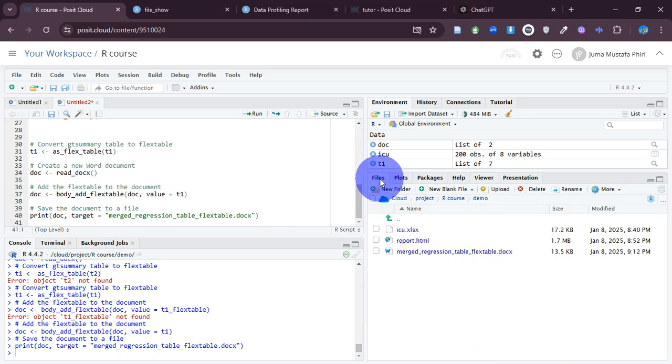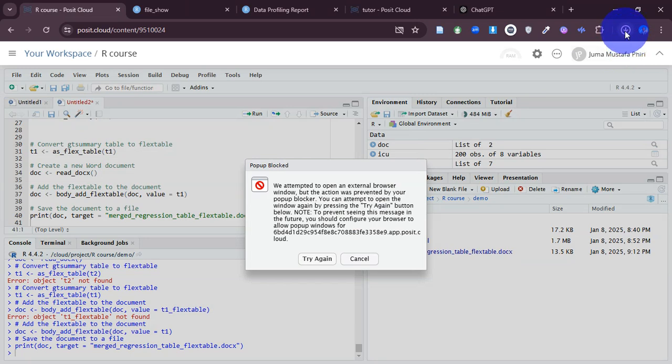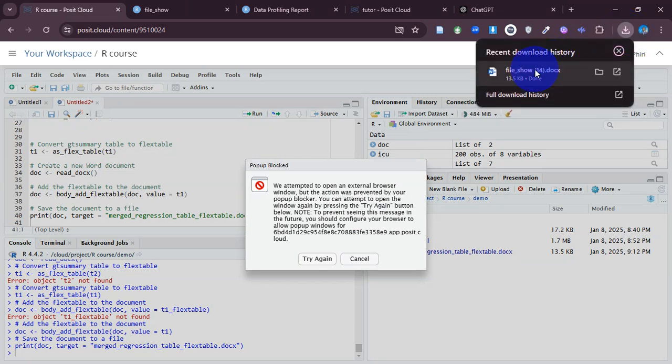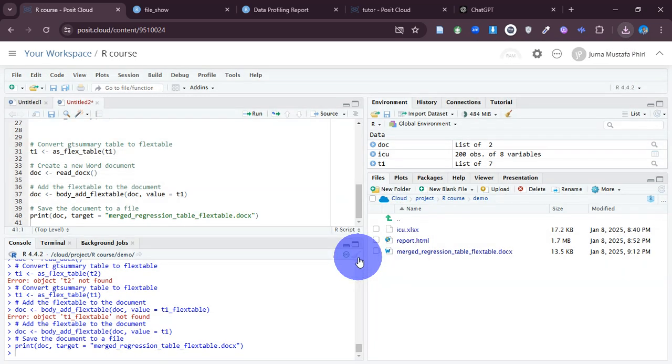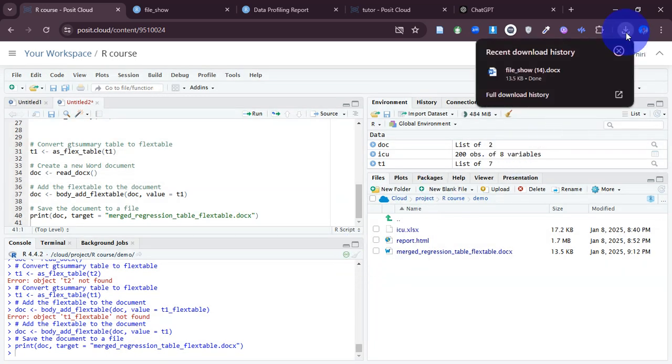Let me just come to my folder. You can see this is the name of the merged regression tables flex table. You can see in my folder I have a new file that has been created. Don't mind the name because I didn't change it. If I double click there, you'll be able to download this Word document. So my document has been downloaded.